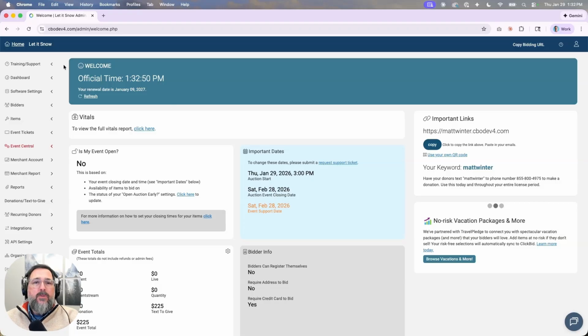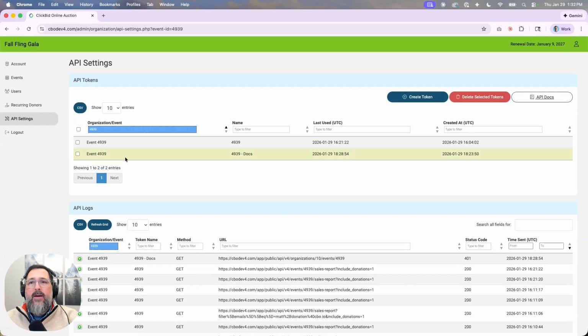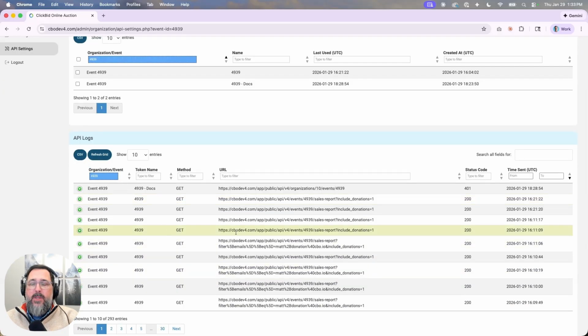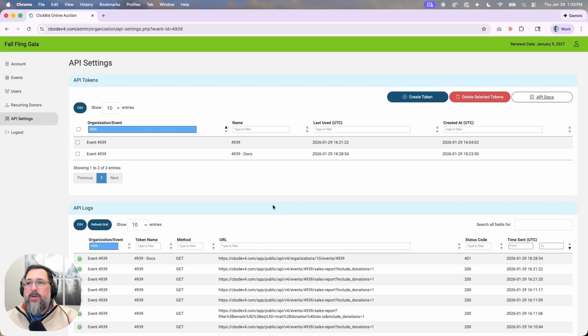You're going to find what you're looking for in the admin under the API settings. Now, your user account will have to have access to it. This page is broken down into two parts. The top part lists all of the API tokens that you've generated, and the bottom part lists the logs. You can see what packets were sent, what packets were received, if there were any errors, and so on, just as a way to make sure everything's functioning the way you would like it to.